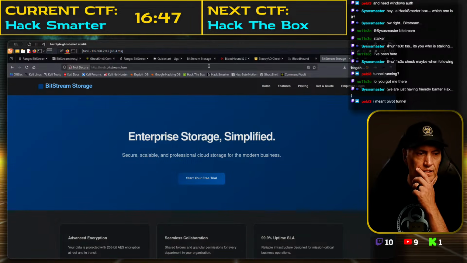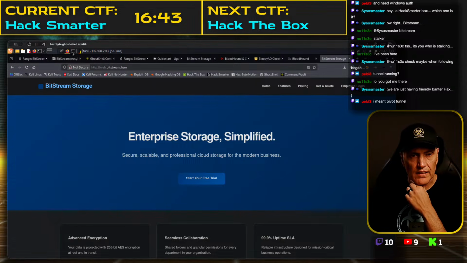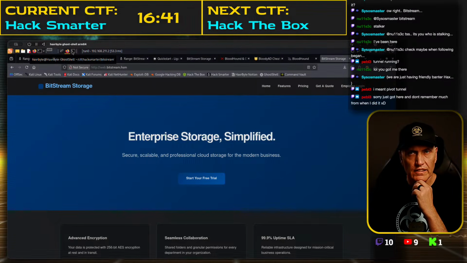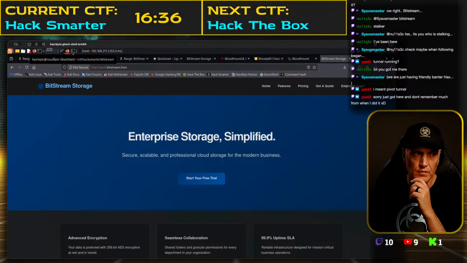Yeah, I can get to there. The pivot tunnel is not up now because the workstation box's remote desktop was very flaky, so I reverted that one.